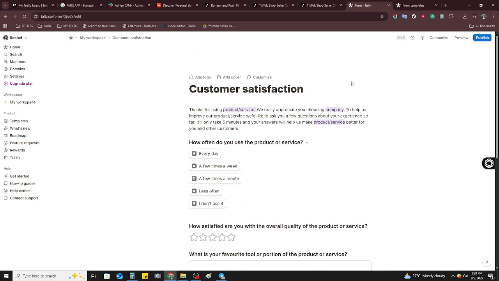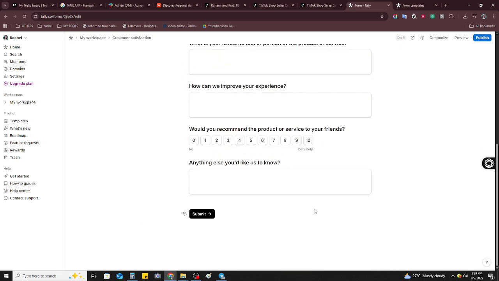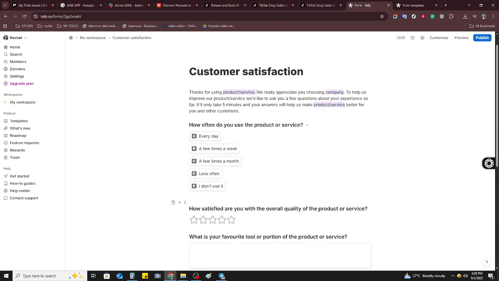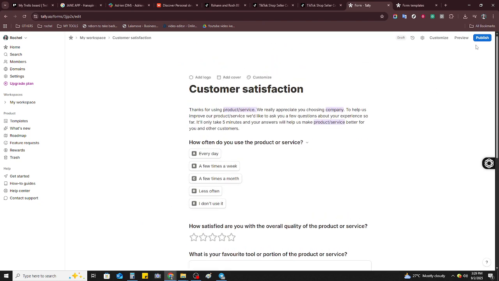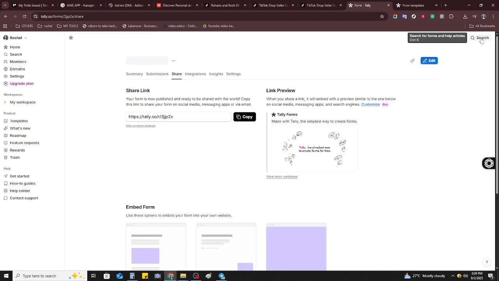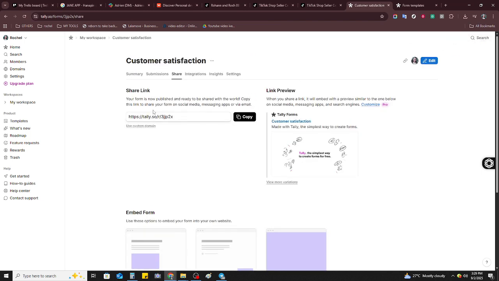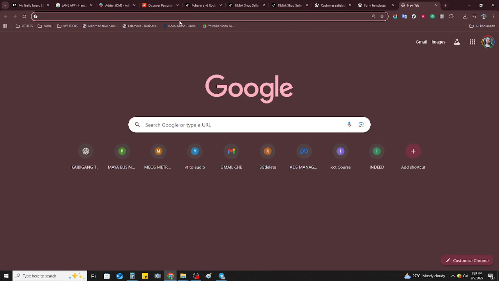Once everything's set up, it's time to share your form and start collecting responses. Click the Share button to access your form link. You can distribute this link through various channels, whether it's via email, on social media, or even embedding it directly onto your website. To keep track of how your respondents are doing, utilize Tally.so's built-in analytics. This way, you're able to view results instantly and gain valuable insights.